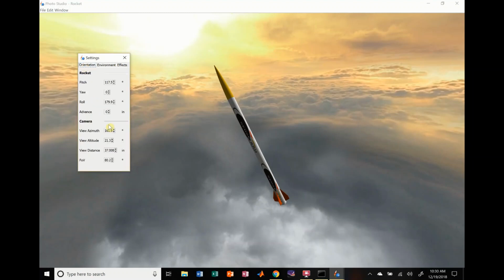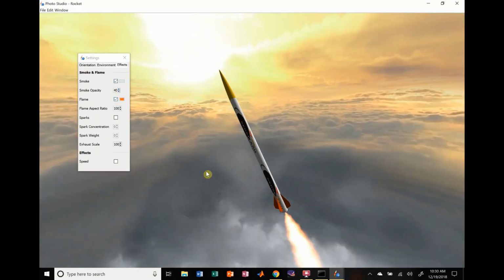Effects, this is always a fun one. So this is your camera effects. This is where your rocket's going to be located, how it looks in the camera view. Effects is a fun one because you can change all sorts of cool stuff, make cool fiery pictures. So you can choose smoke opacity, you can change it to a different color. Flame, we're going to add some flame, so check that out.